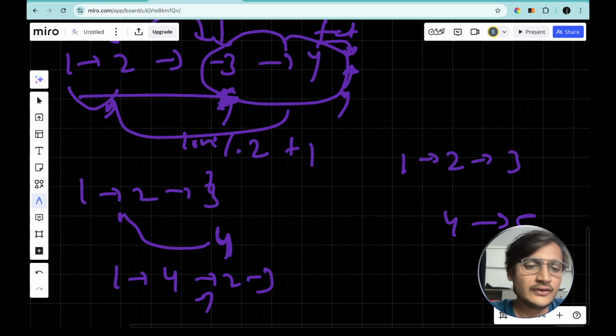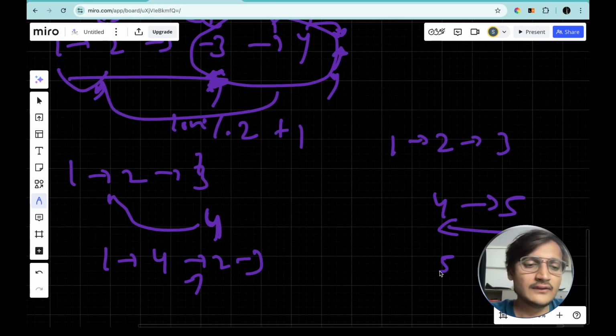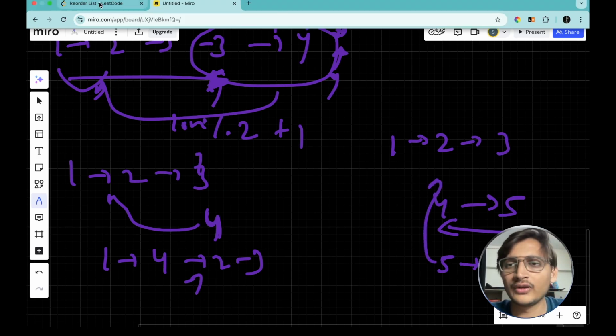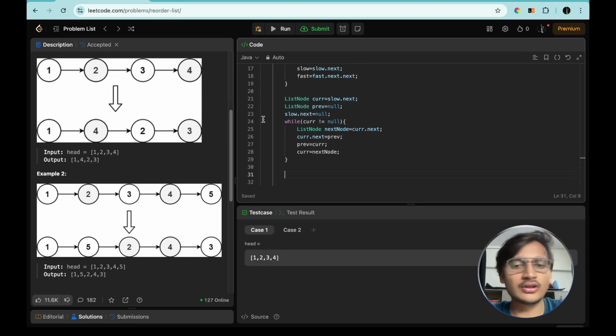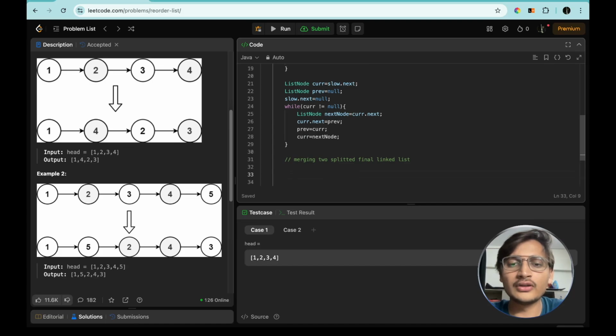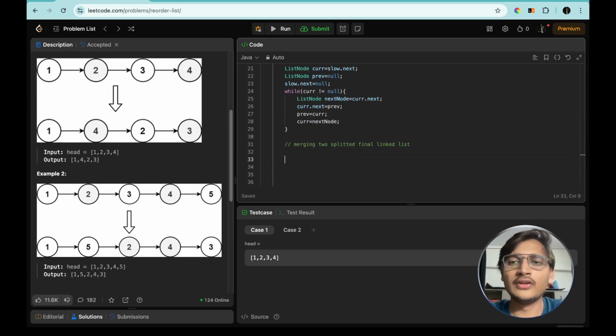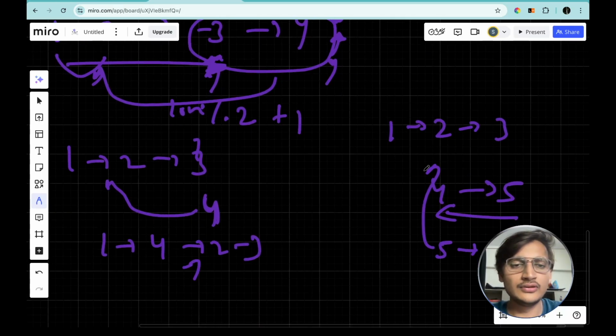So now what we have to do, after this step that we have just done, this will look like 5. 4 is pointing to 5, so 5 should be pointing to 4, and now we just have to insert it here. So we have to connect 1 with 5. So for that we can merge these two, or let me comment it out, merging two split final linked lists. Okay, so for that we can use another standard approach. Let me tell you that as well.